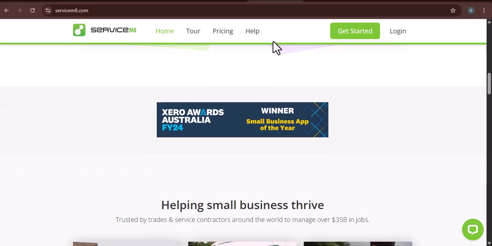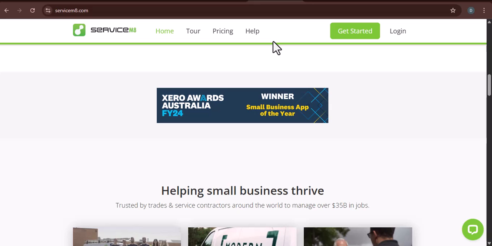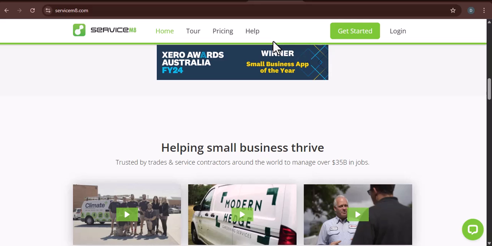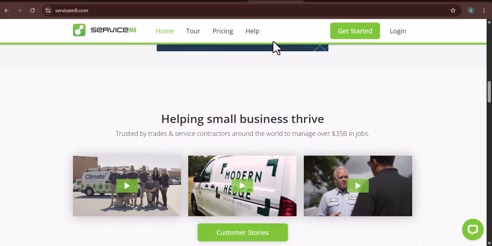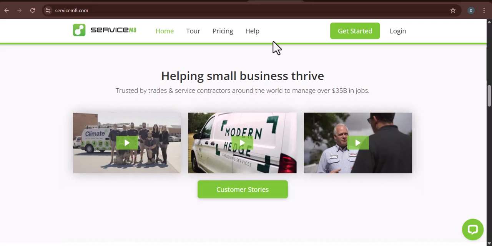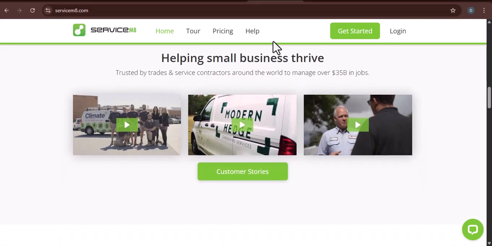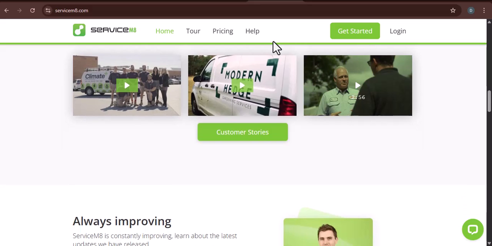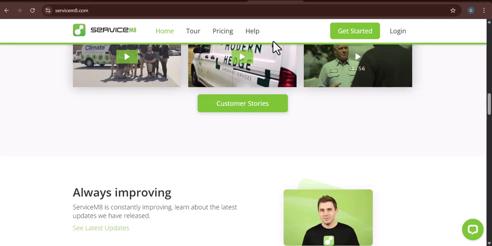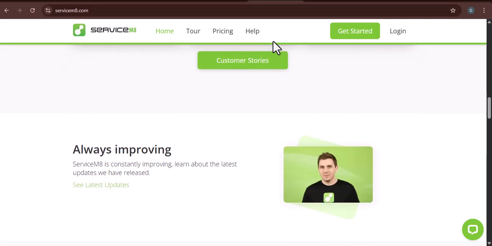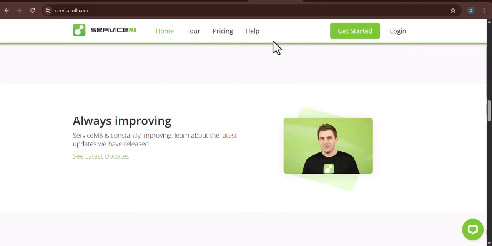The first crucial step, and this is important, is to locate the invoice you need to edit. You can do this in a couple of ways within ServiceM8. The most common method is to navigate to the Jobs section, find the specific job the invoice relates to, and then look for the Invoices tab. Alternatively, if you know the invoice number or the client's name, you can use the search bar at the top of your ServiceM8 dashboard. Once you've found the correct invoice, click on it to open its details.